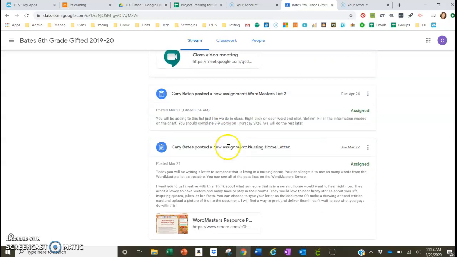Okay, so what we're going to be working on this week is Wordmasters List 3. You're only going to be doing 8 to 9 words. And so you'll notice the due date is not Thursday because you're not finishing it. You're just doing 8 to 9 words. We're going to do them in some chunks. After spring break, we'll finish it up.